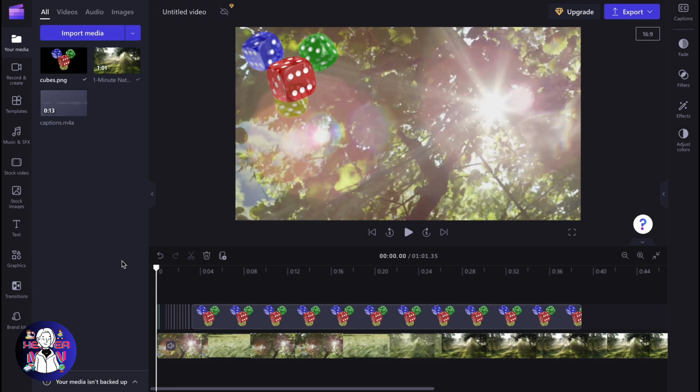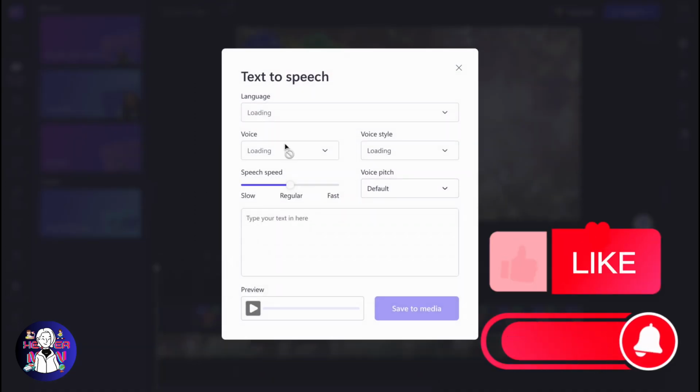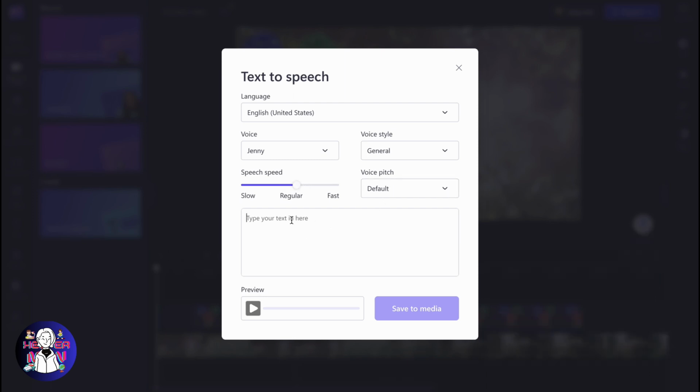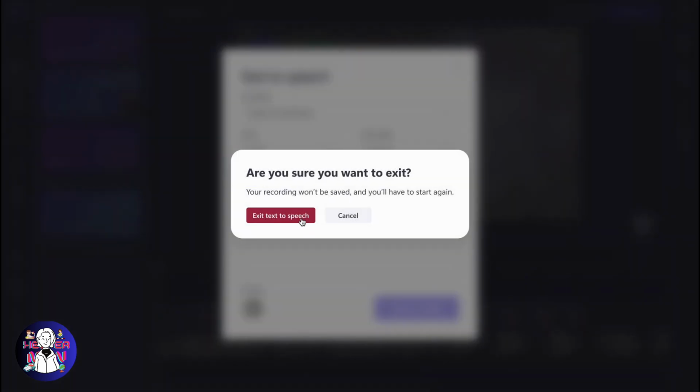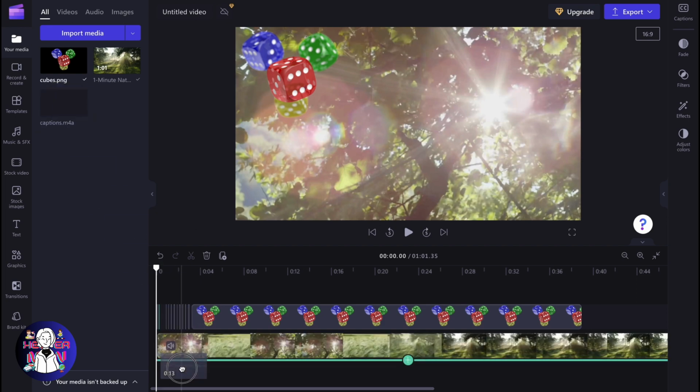Firstly, I wanted to show you that we have the option to create text to speech, so we can try to create the voiceover by robot. If you go to record and create, we can just simply click on this icon here, select our language, choose the voice style, speech speed, voice pitch and so on, and then just input the text right up here and then just save to media, and we'll receive a file like this, for example. So we can simply paste it on our timeline and then just use it as a voiceover.